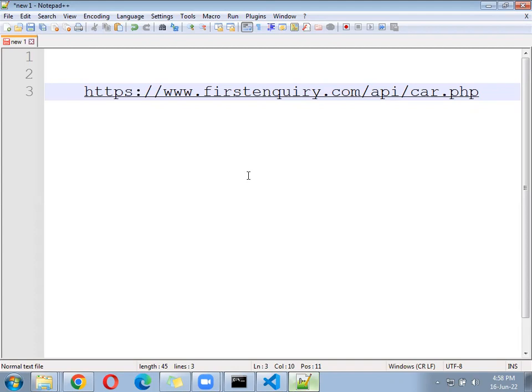Some more APIs we have, we will implement tomorrow. We will create a JSON server. From there, we'll read the data.